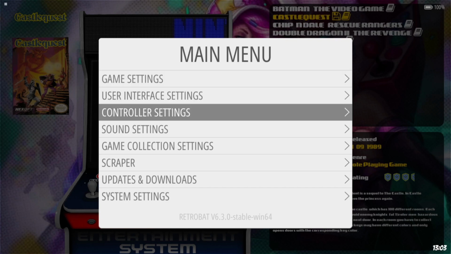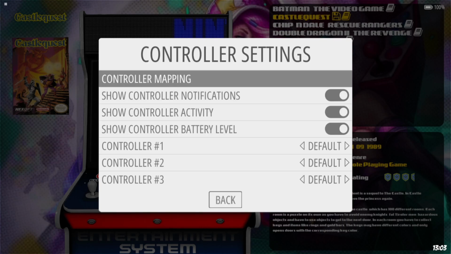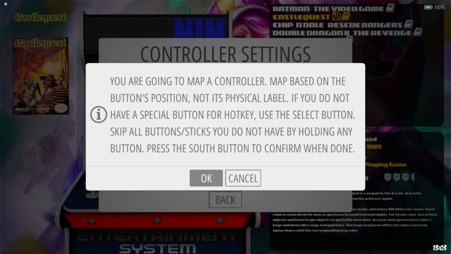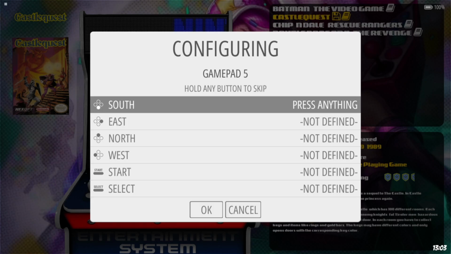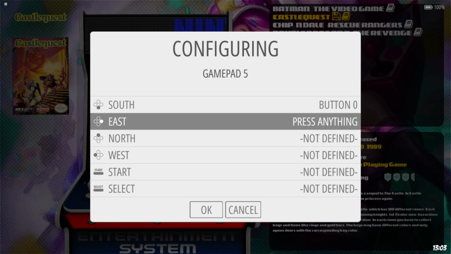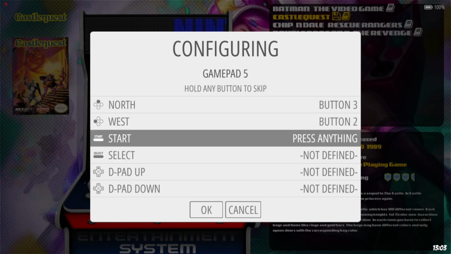If you're having any issues with your controllers in Retrobat, just go to the main menu by pressing start, controller settings, controller mapping, press A and OK. So gamepad detected. All I need to do is hold down a button on my controller. And here we go. So I can start mapping just here. So south, I'm going to press my A button. East, I'm going to press my B button. And so on.